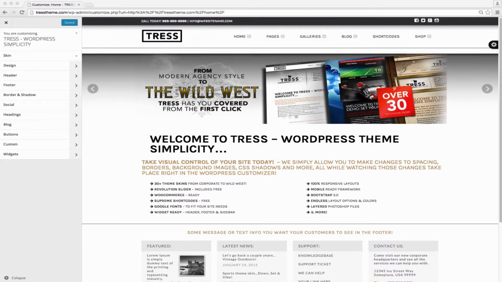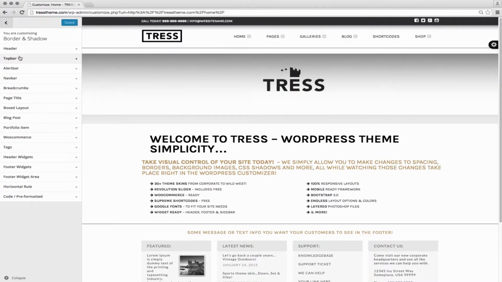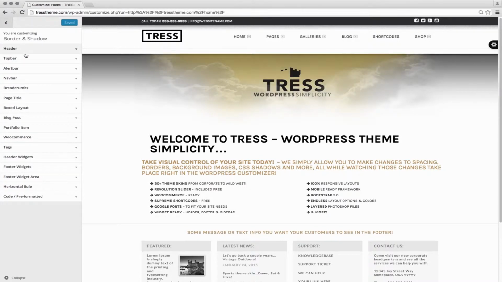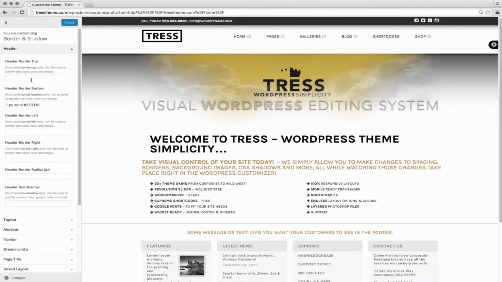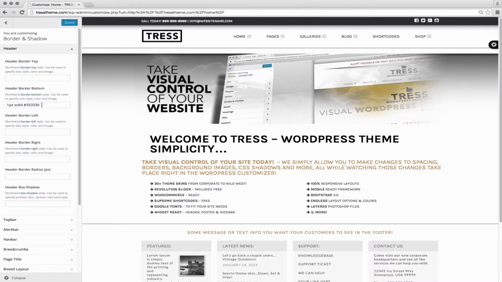All right, now that we've completed a good chunk of the tutorials, we're going to move on from the header and the footer down to the border and shadow area. So this is actually pretty self-explanatory. Border and shadow, well, I don't know if it gets much simpler than that. And each one of these zones is going to have an area where you can actually control just exactly how much border, what type of border, and exactly the color that goes into it.